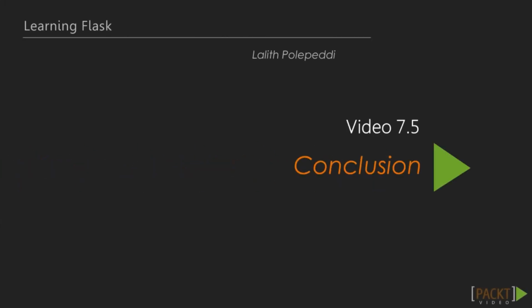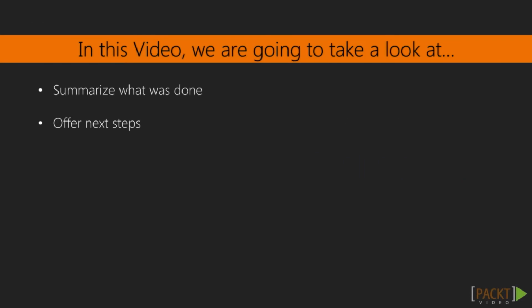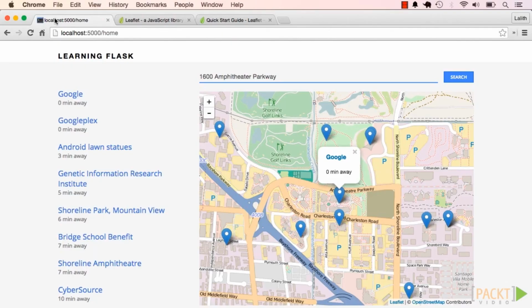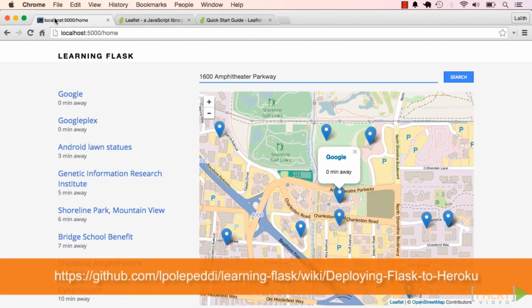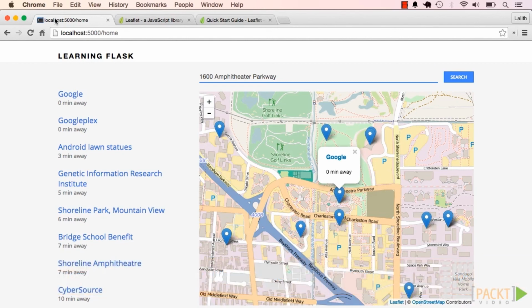Let's take a look at what we've done so far. We built a location-based web app from scratch using the Flask web framework. The app uses major features of Flask, such as models, views, controllers, web templates, forms, validations, and even interacting with an API. We used Git to manage our code along the way, and here's a link for how to deploy the app using Heroku. At this point, you have all the ingredients you need to build your own Flask apps and continue your journey in web development.